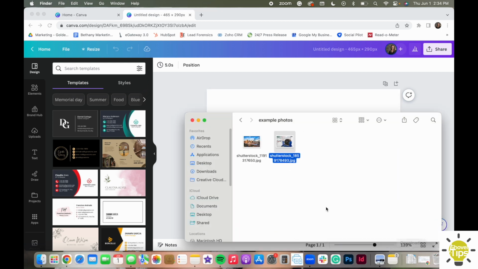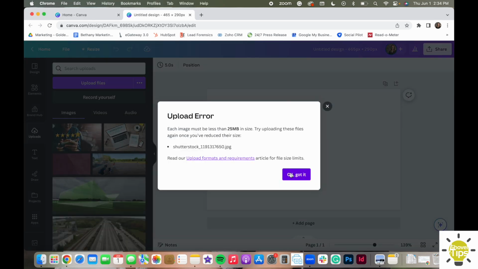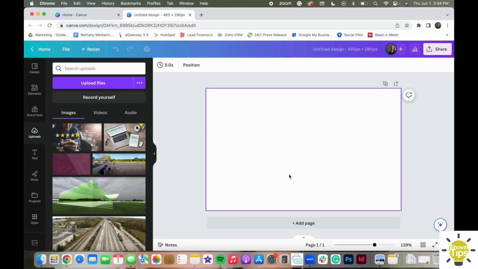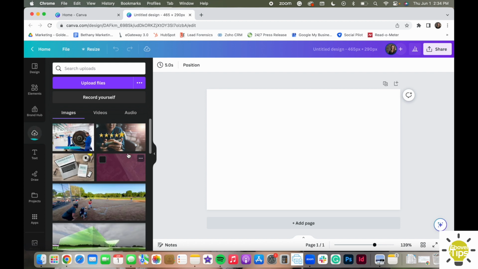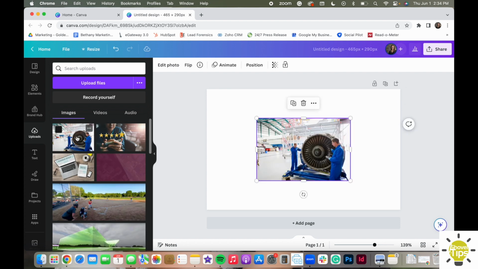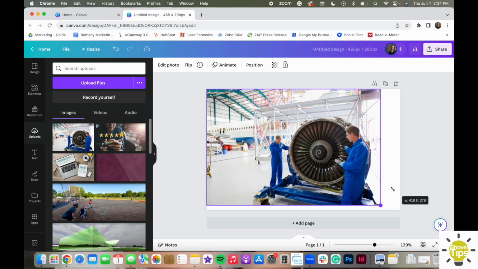So I'm going to find my two pictures here again, and I'm just going to drag and drop them into the uploads. And actually this one is so big that we're going to have to make it smaller first. Let's try uploading this one. So once this one's uploaded, I'll just click it, or you can drag and drop it into the canvas, and then I'll go and size it to make sure it matches these dimensions.